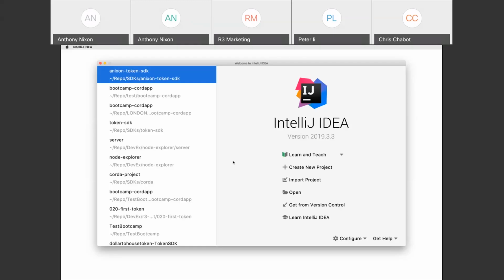Do you guys all see my IntelliJ? Yes. This is where you want to be. So everybody follow along with me. Get your IntelliJ open so you're at this little start screen here. Once you're at the start screen, I'm going to do this slowly so we can all do it together. Let's click on import project. We're going to import what we just downloaded.